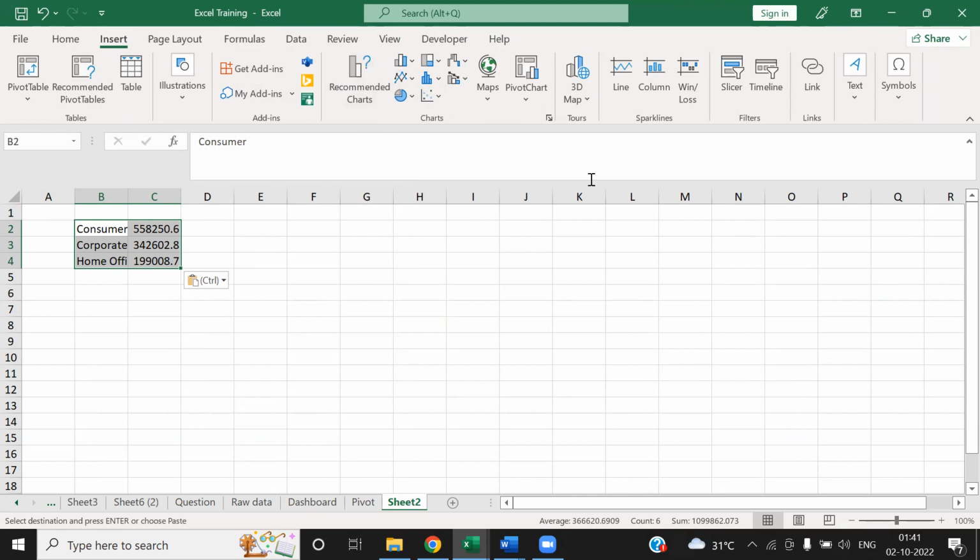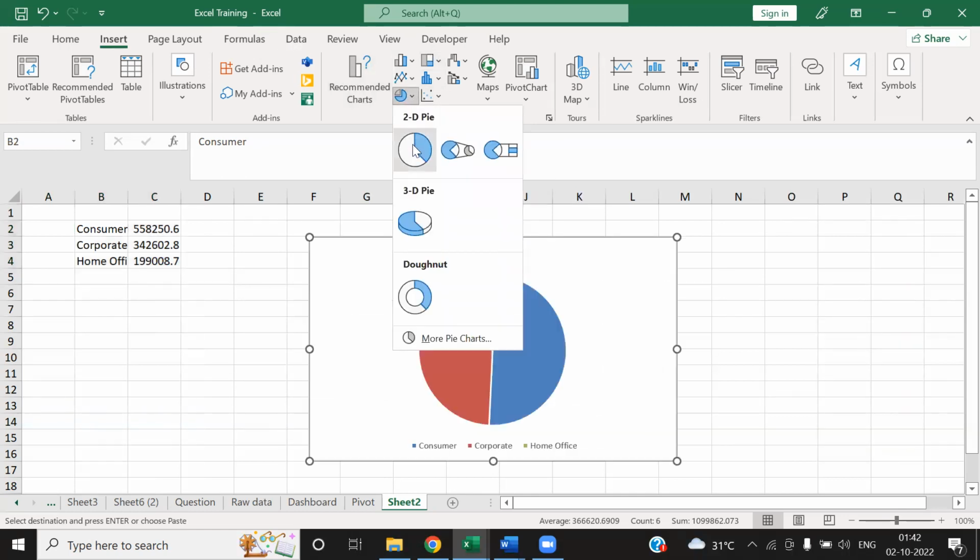This is Microsoft 2010. If you're using a version below 2010, you may find it in different places, but you will surely find it somewhere under the different options available. Look for these charts. Now here I have the pie charts. I'll just create a pie chart.